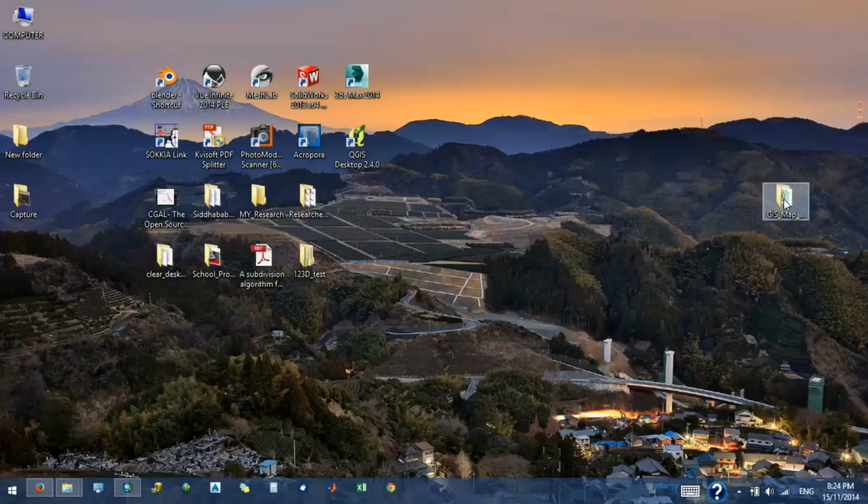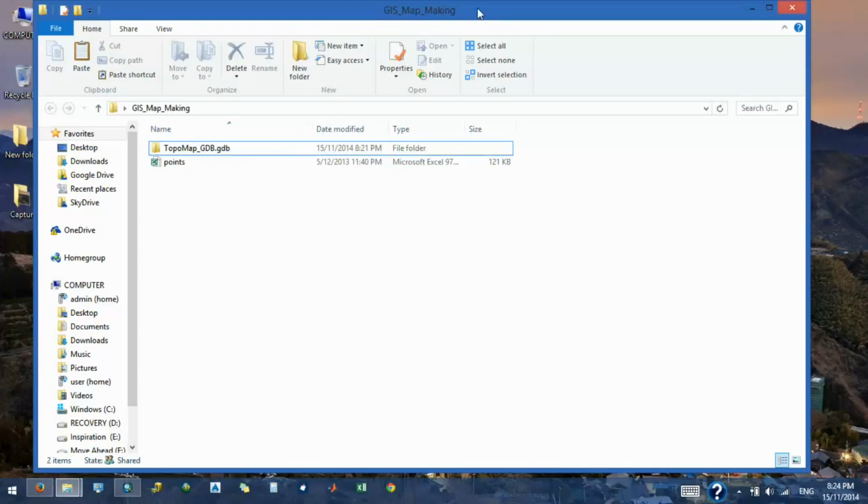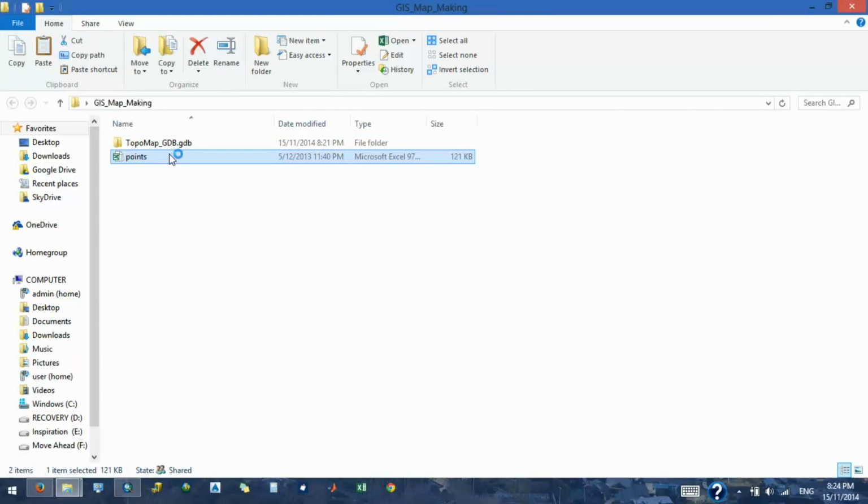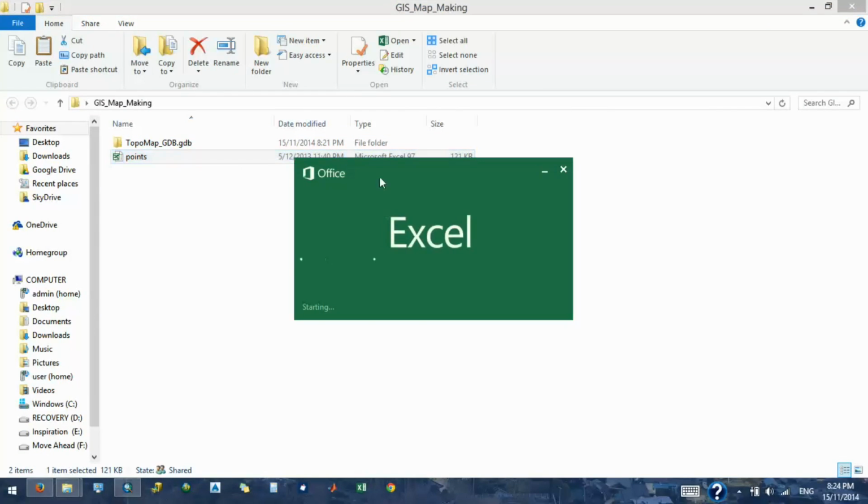So here I have the points file. Let's open it and see how the points have to be arranged to input them in the GIS environment. We need to keep the points in a definite arrangement.